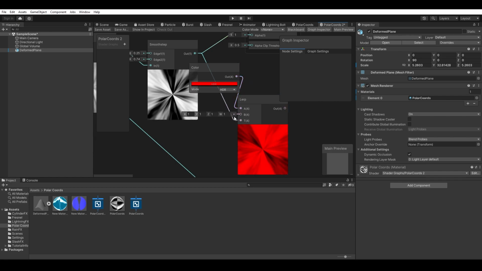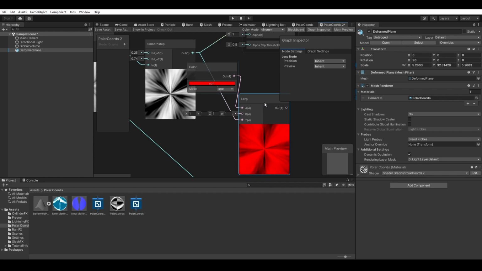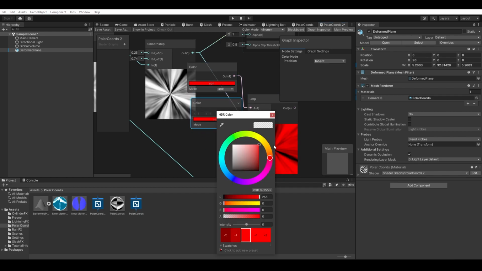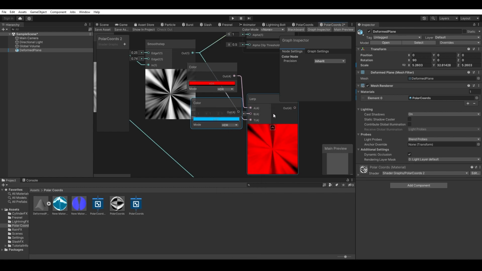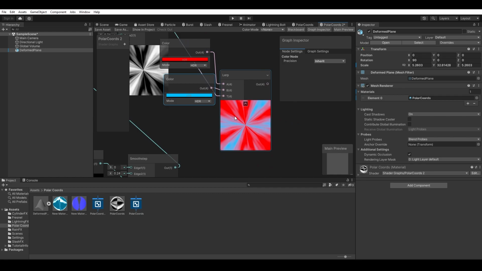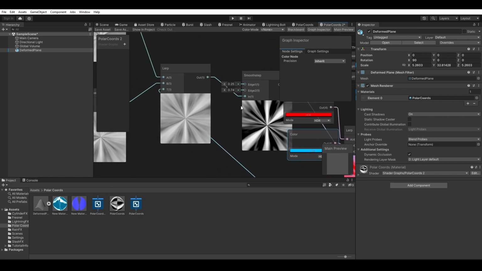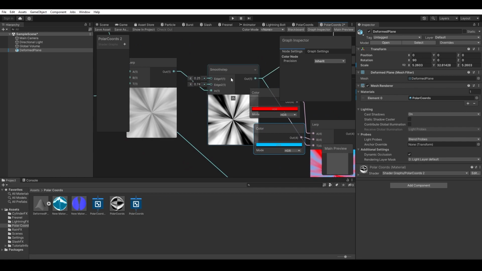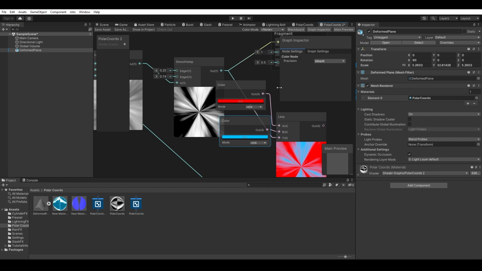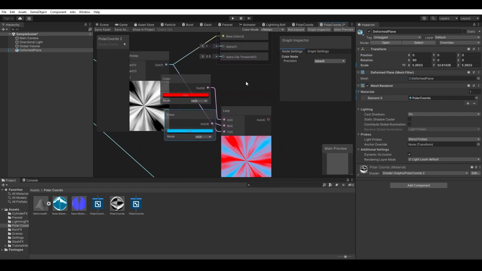Sure, why not? That'll be our white value. And we'll switch this one to be blue. I like to use red and blue just because it's very clear. And now we can control each color individually. For some reason, if you do this with a remap node instead of a smooth step, the colors get all janky. I don't know why. Use a smooth step instead.